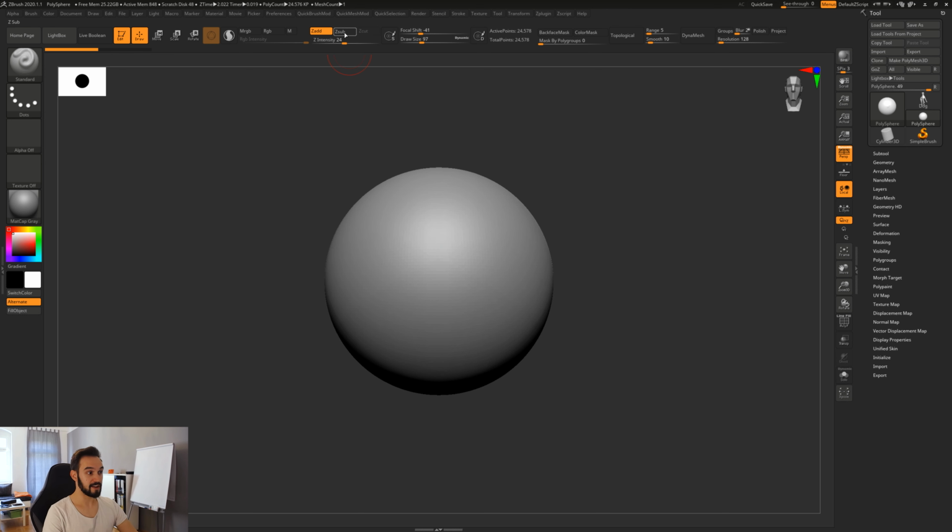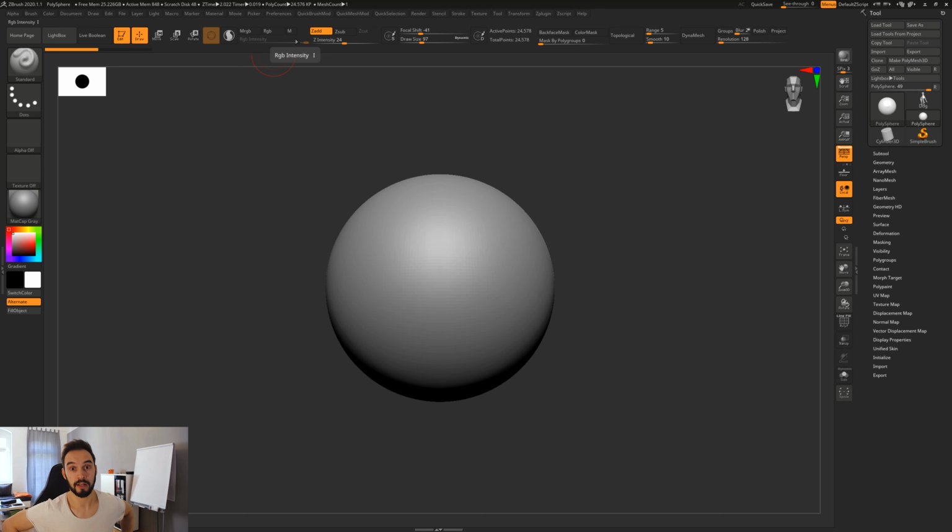So that was the add, the sub, intensity, draw size, and focus shift. The other parameters, mRGB, RGB, and material channel, all control color. We will get into color at a later stage. Let me drink something here before we go to our next brush.